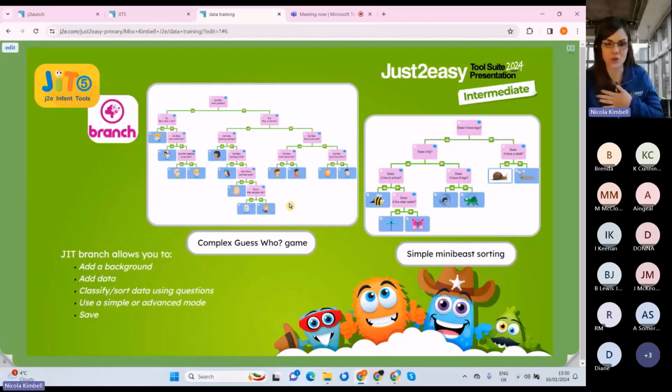If I was back in school, I'd love to do this with the class, where they took pictures of themselves or pictures of their classmates and then sorted using various questions. So things like, do you wear glasses? Do you have blue eyes? Do you have long hair?